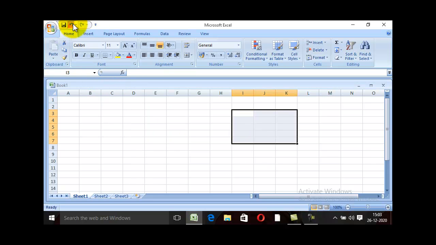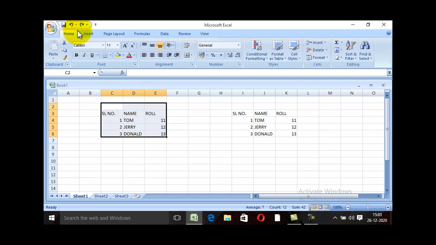Undo button. Yes, undo and redo you can use with keyboard shortcuts also. Control Z for undo, and for redo the keyboard shortcut is Control plus Y. Now you can use a Control keyboard shortcut from the keyboard or you can use the undo and redo buttons present in the quick access toolbar here. This is how we use the undo and redo buttons.